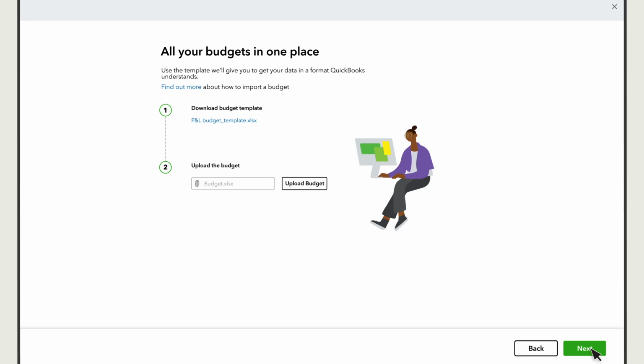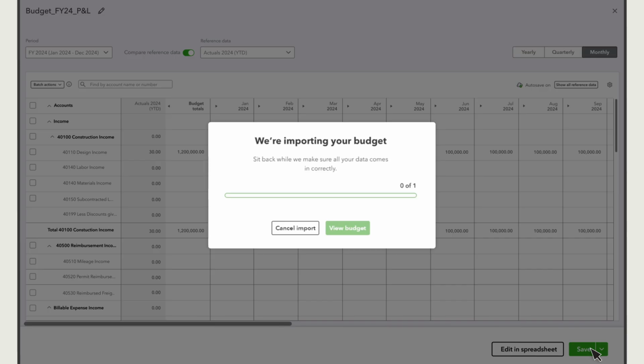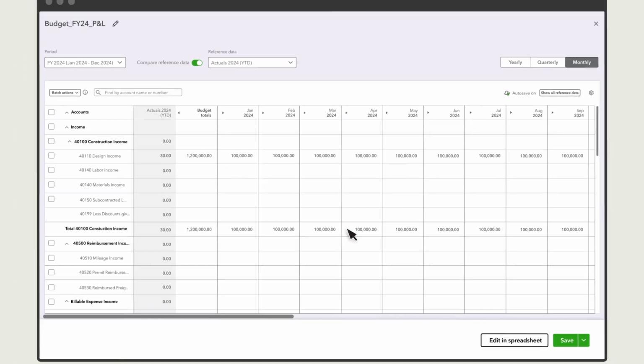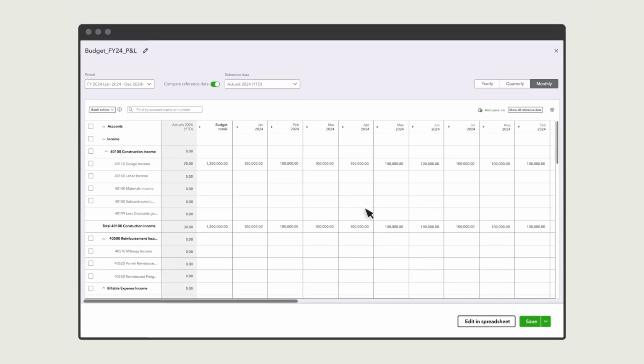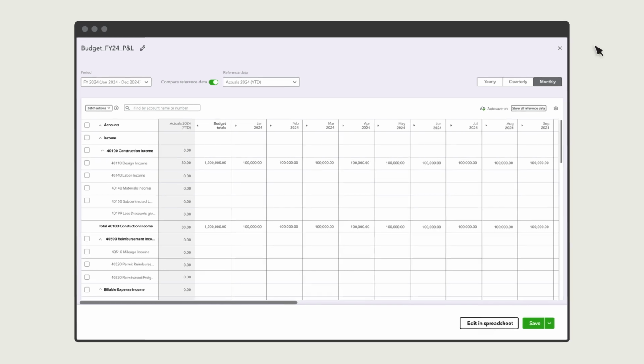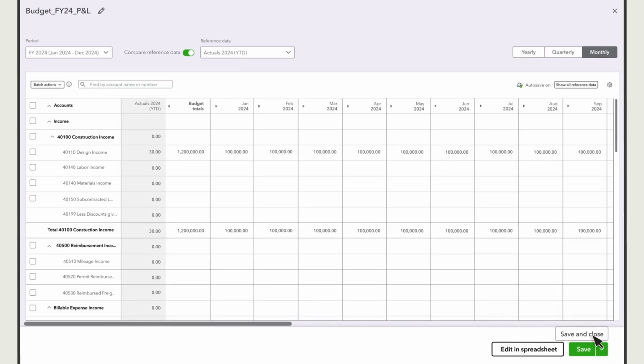Select Next. It may take a moment for your budget to upload. When it's done, select View Budget. In this screen, you can adjust the budget before saving it. Check out this video to learn more about how to adjust a budget. When you're done, select Save and Close.